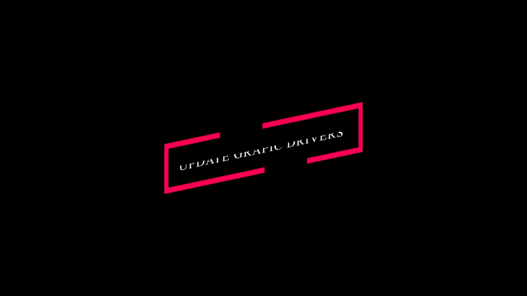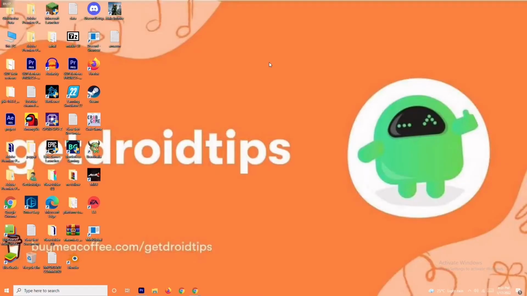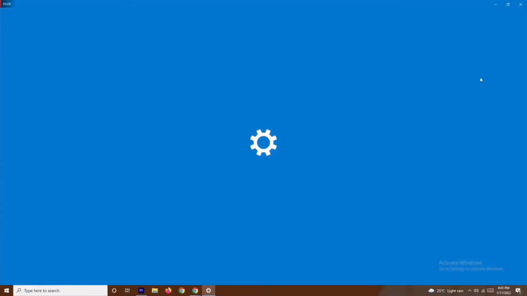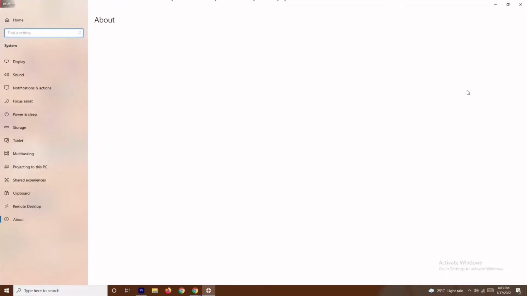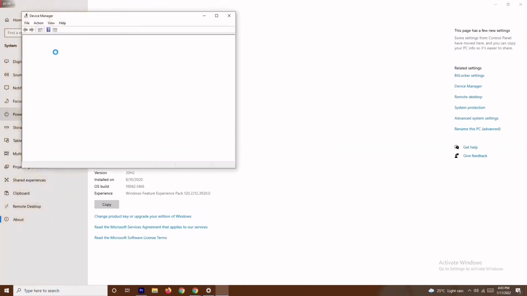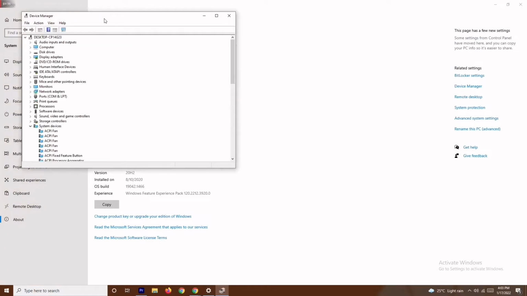Solution number 2 is all about updating your graphics drivers. To do this, go over to This PC, right click and go to properties, and from here navigate to device manager. Now click on device manager. Go over to display adapters, and as you can see my graphics card is AMD Radeon RX 5700, so I just have to right click and go for update driver.